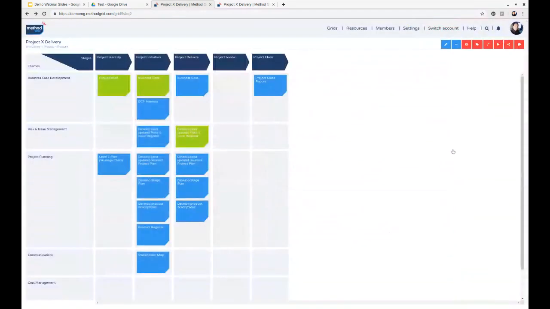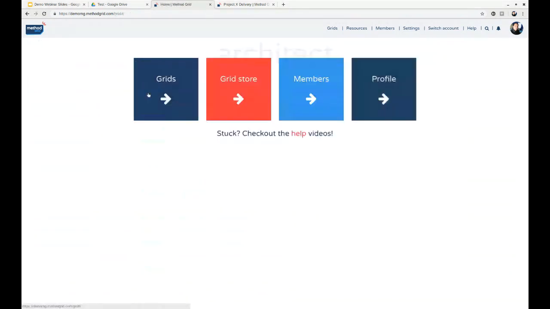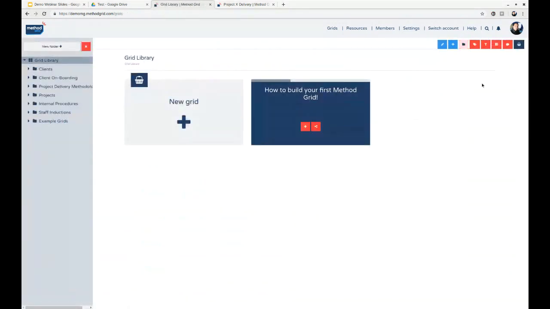But if I now take you through the process of how you build this content in MethodGrid, I come in as a builder. So when I'm a builder and I land here and I go into my grids, as a user, I will see these red buttons, which are the standard user buttons. As soon as I'm a builder, I get these additional blue buttons and I can toggle any screen into an edit mode.